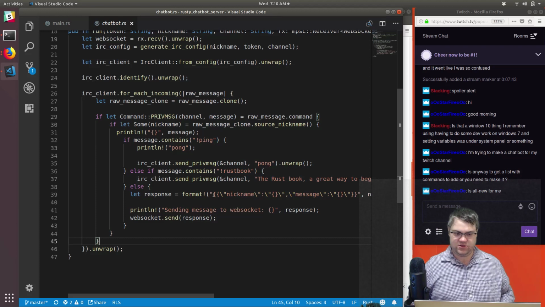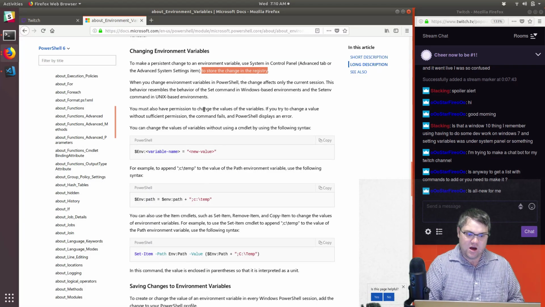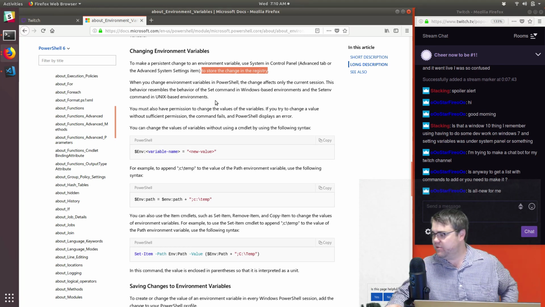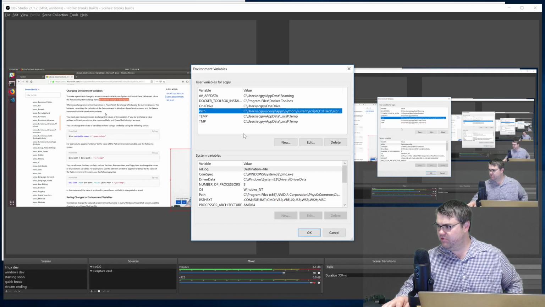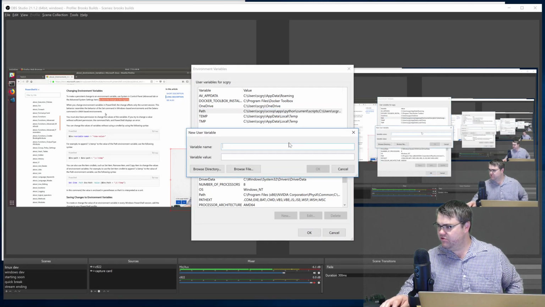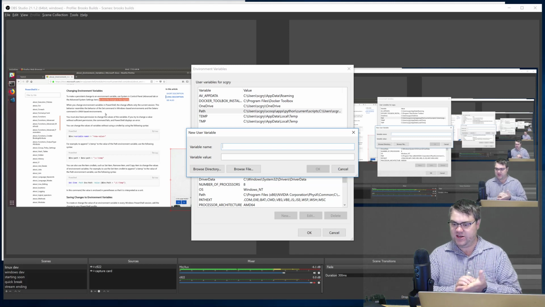Okay, so in the meantime, switch back to here. When you change the environment variables in PowerShell, the change only affects the current session. Let's switch back. I need to create keywords for this. So let's try a new environment variable.